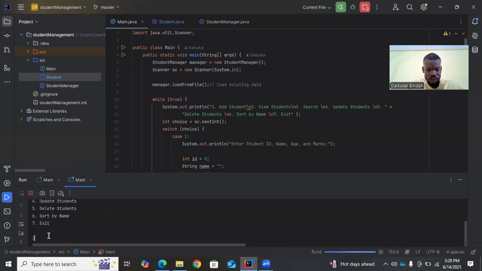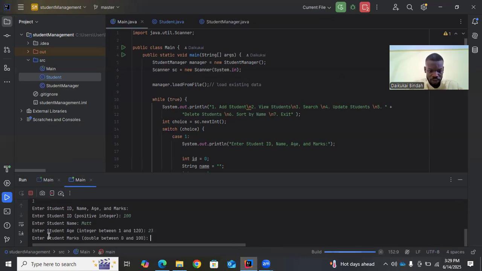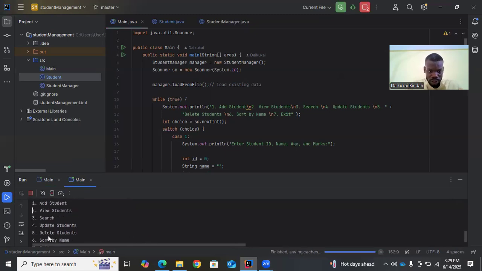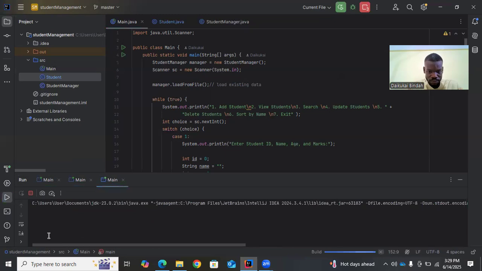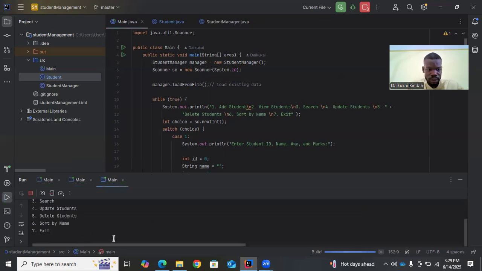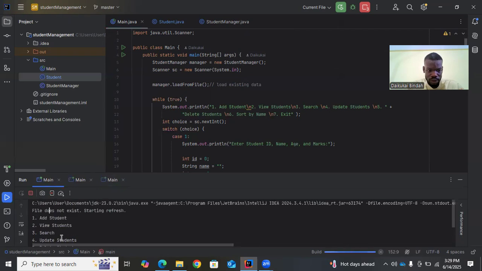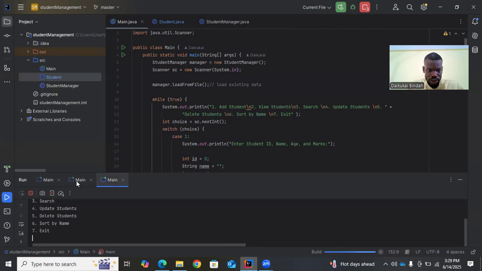I'm going to tap 1 to add. Enter student ID, 100. Enter student name, Matt. Enter student age, 23. Enter student marks, score 50. So he has been added. If you look at it, you see that the student has been added successfully. So I'm going to move back to the first instance. Matt has been added successfully.